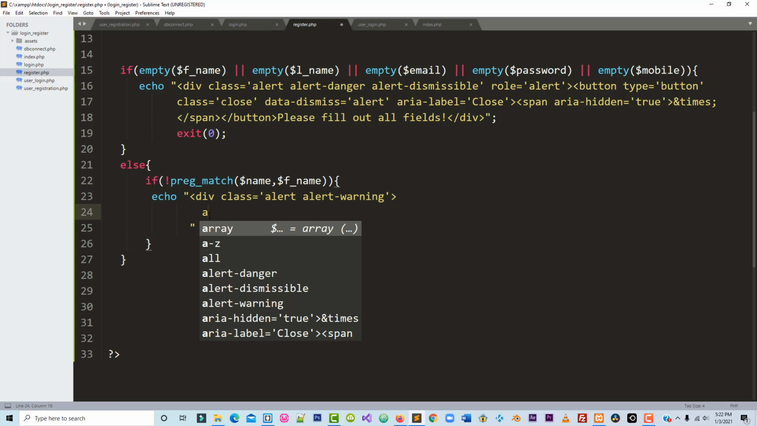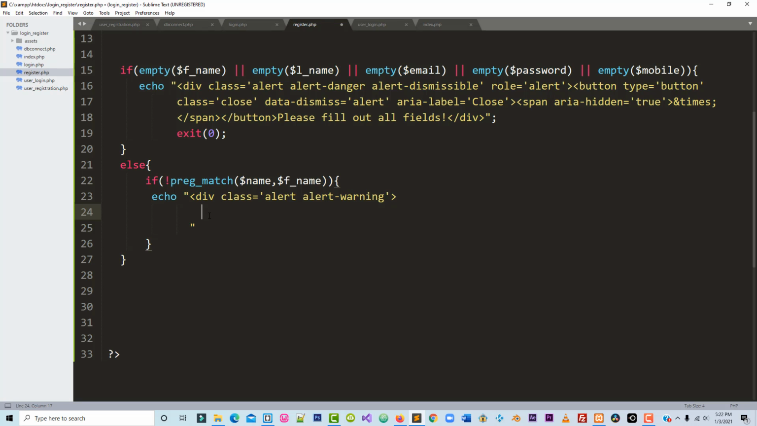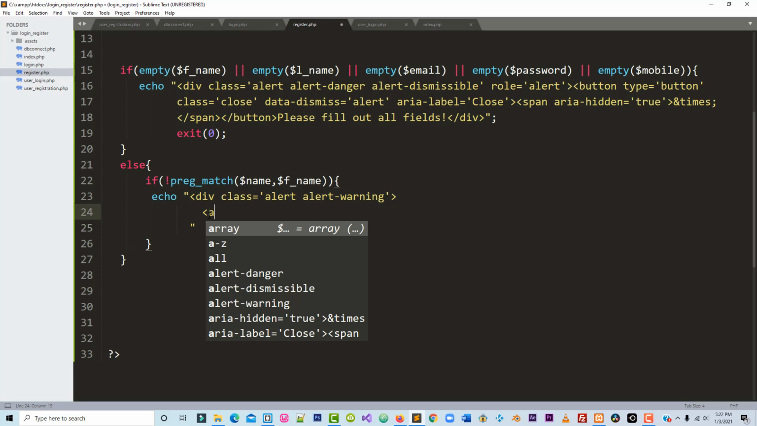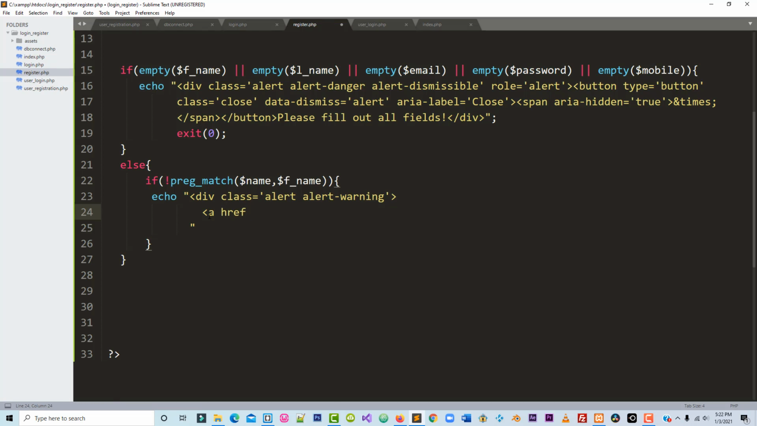Now let's create an href, pass something inside here as a reference. It should be a single quote. We're not going to put anything inside it. Now let's create a class and single quote. This is a class for close, and then let's say data-dismiss equal single quote alert, and go outside.